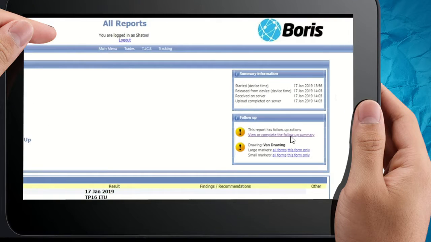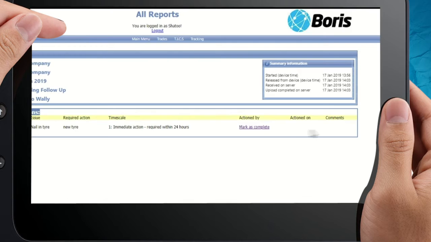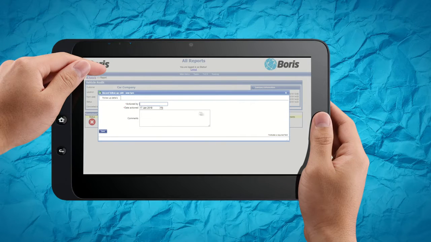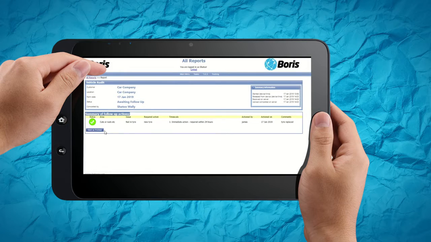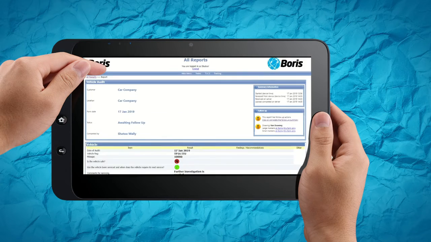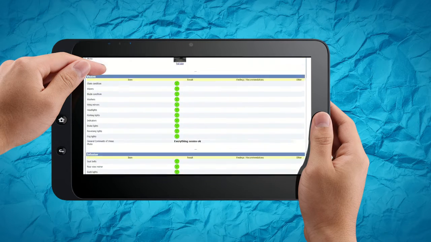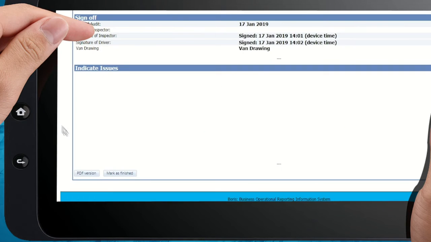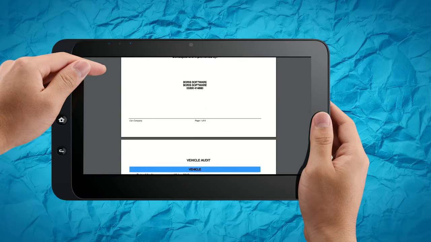BORIS then lets you sign off on the follow-up actions that need to be completed, specifying exactly who it was that authorised the actions, with any comments that you feel need adding. Once you're happy the vehicle audit's been fully completed, mark it as finished and you'll be able to download the final report, complete with your own logos and accreditations.